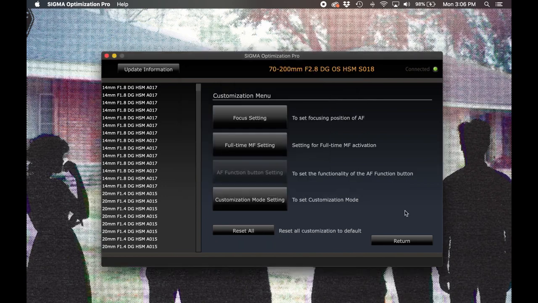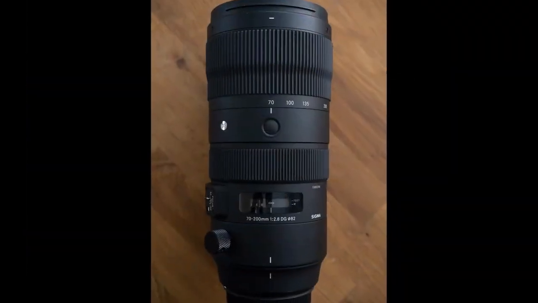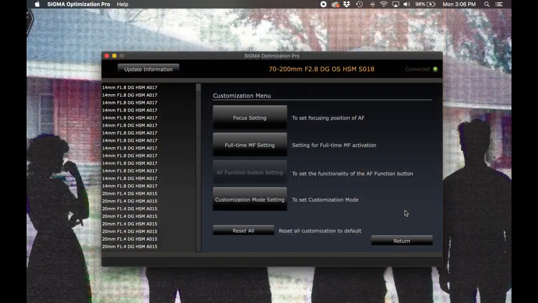Our next customization option allows the programming of the action of a dedicated AF function button. Currently amongst the lenses compatible with the USB dock, this button is only found on the 70-200 f2.8 sports. For Nikon and Sigma mount lenses, we can program the button to either initiate autofocus operation as an AF on button, or to lock autofocus as an AFL button. For Canon mount lenses, the functionality of this button can be programmed from the camera's menu.